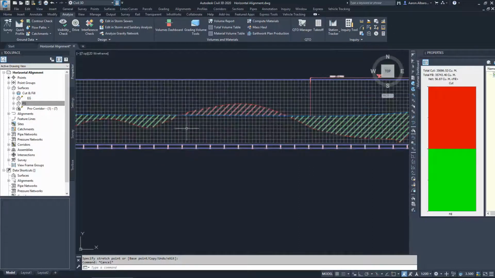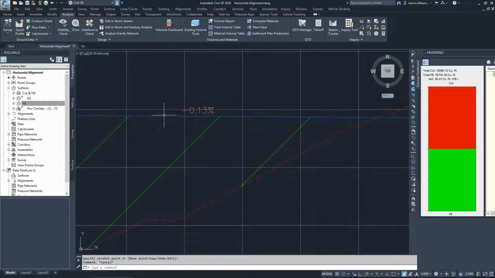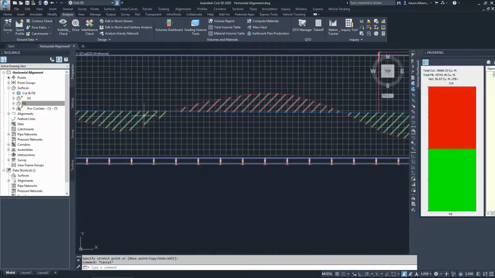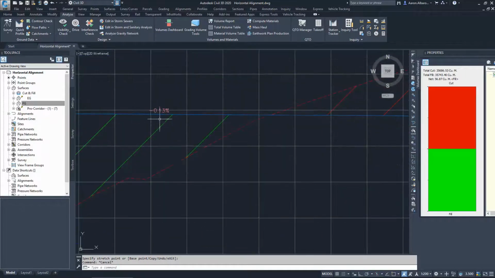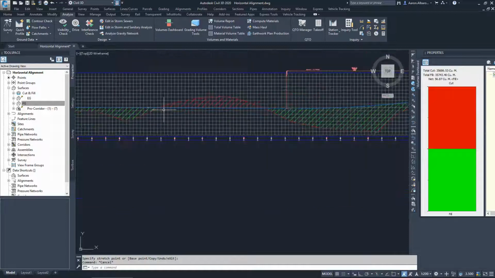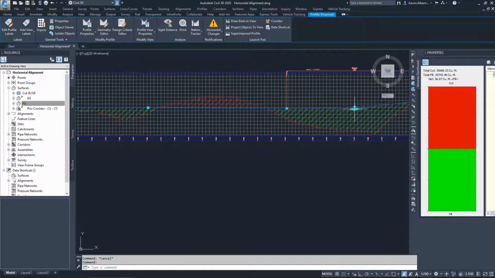One of the other things that we should keep an eye on is the slope of our tangents, or the gradient of our tangent. In this case here, we have a very small gradient. It's not recommended to have that. Usually we try to make sure that we have no gradient less than 1%, maybe 0.5%. So this may imply lowering our corridor here a little bit.